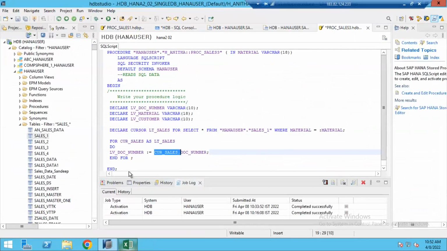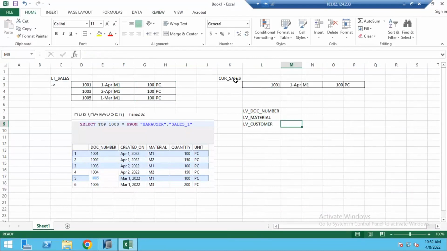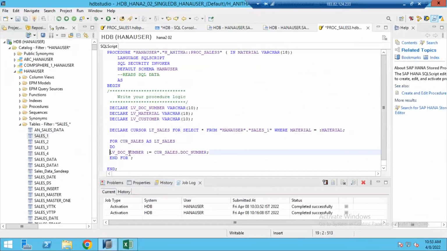So what will happen? My local variable LV document number, here I have created three variables: lv_doc_number, lv_material, and lv_customer. These are my three local variables. When I say cur_sales document number, this particular 1001 will be stored in my local variable LV document number. Okay, it is storing here.